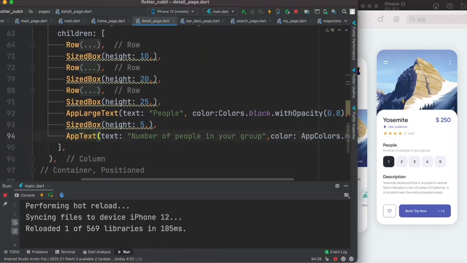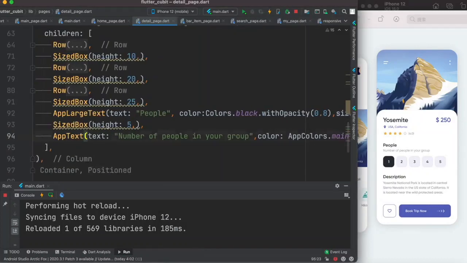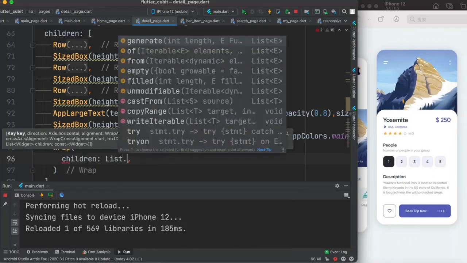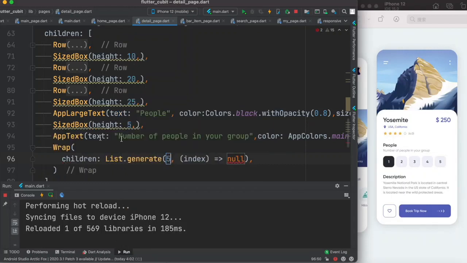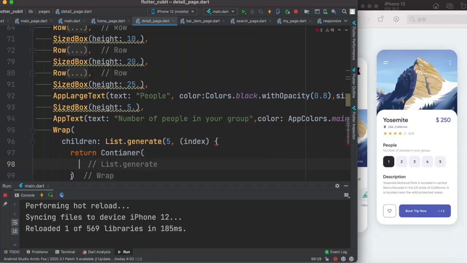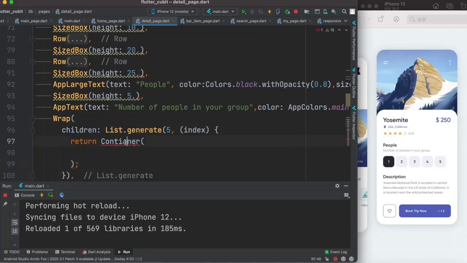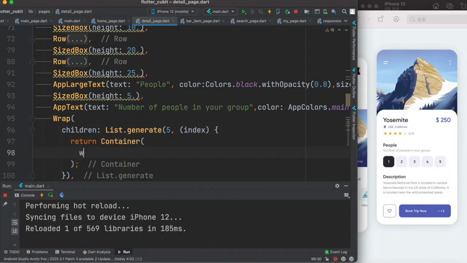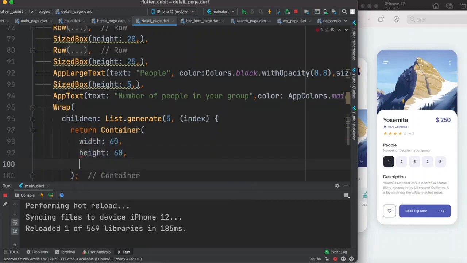Well, the next one is these widgets over here. And once again, what we'll do, we'll use this wrap function that we used earlier. And I like it. It's amazing. It saves you a lot of time. Instead of a for loop, you can use this one, wrap list.generate. Over here we need 5, and then return a container. All right, now here just set up your width and height. Say width 60, height 60.